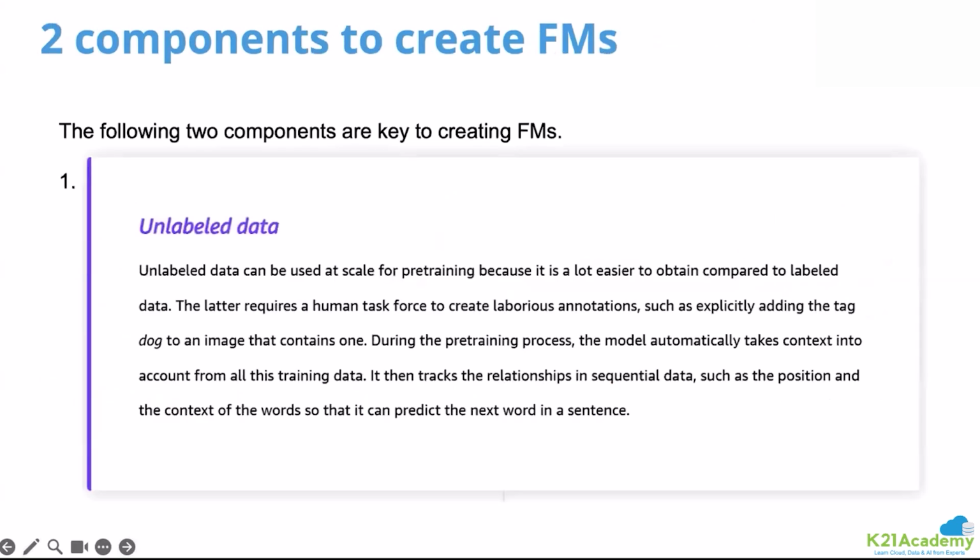Unlabeled data. Nine out of ten of you were trying to ping on this about what unlabeled data is. Unlabeled data will be used at scale for pre-training because it's easier to obtain. In my experience of building this legal FM, you will not find that you get labeled data. It's so difficult. To pre-train at scale, what is easier is that you get a lot of different types of data. The latter, labeled data, will require annotations and tagging.